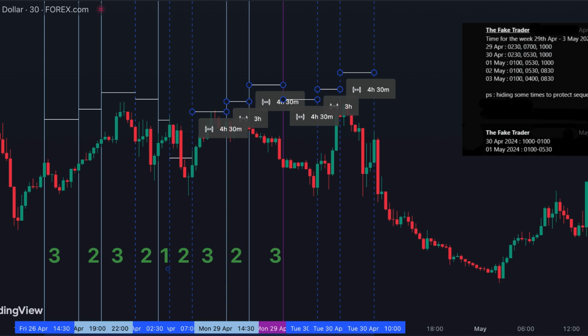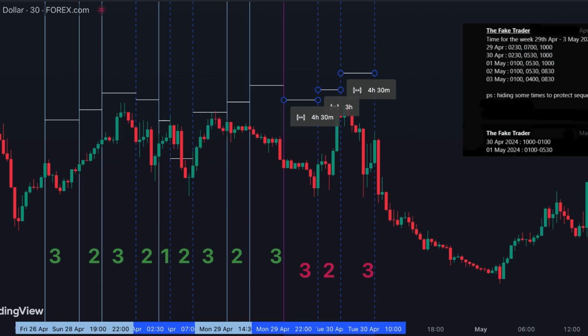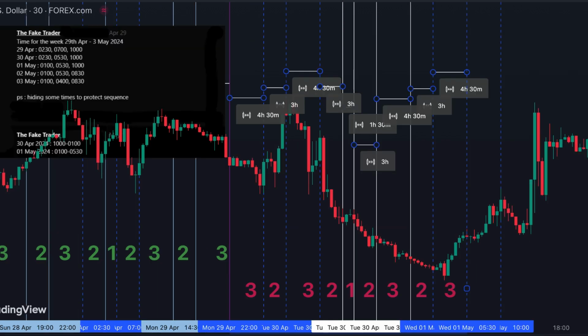Now that we've finished one cycle of the sequence, we'll start a new sequence and follow the same process. I'll plot 4 hours 30 minutes, then 3 hours, just as before. After marking these, you'll clearly see how they align with Fake's time intervals. That's the beauty of the sequence. It works perfectly when applied correctly.